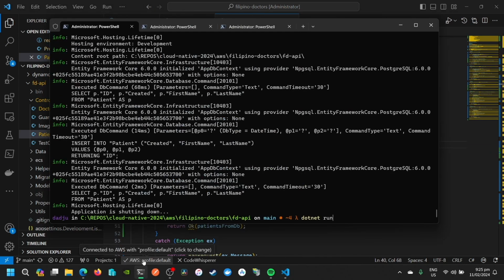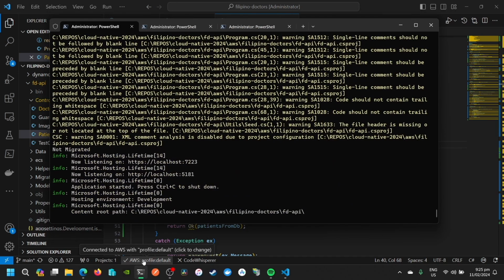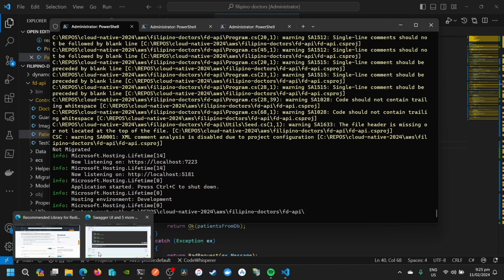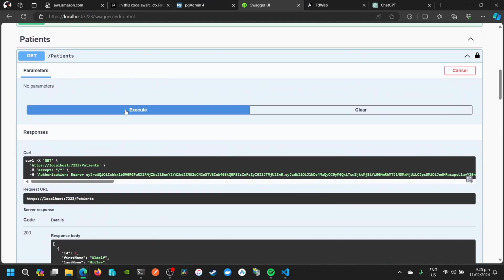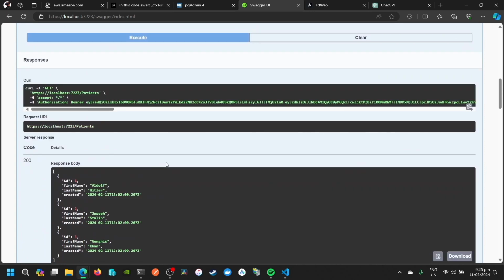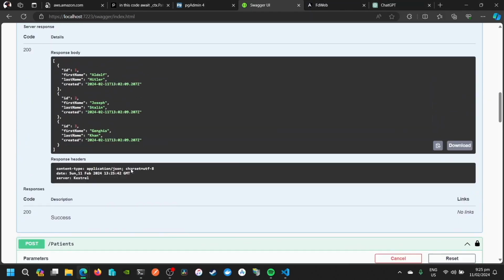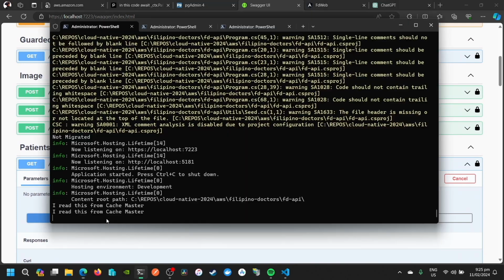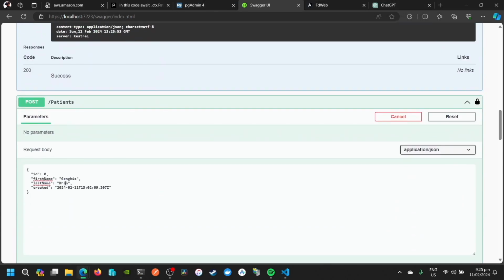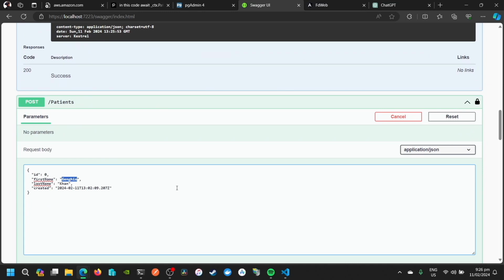So let's rerun that, and let's execute that. I read this from cache master. All right, so if we execute again, there should be a read this from cache master, and then if we are going to add again, who else can we add here as dictators? Napoleon Bonaparte.